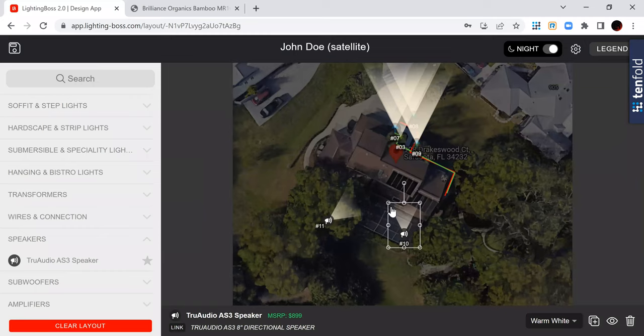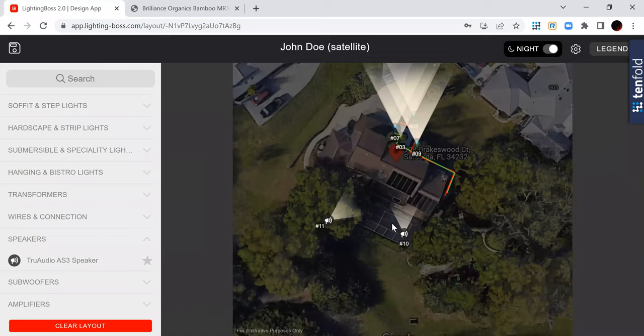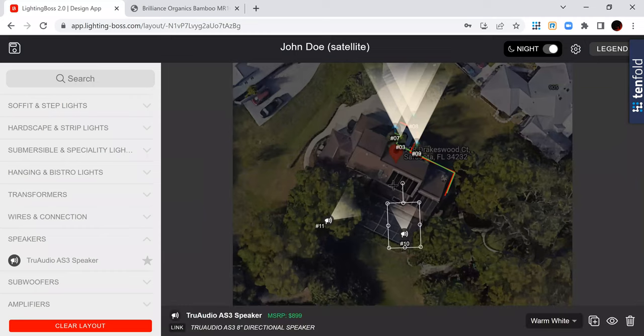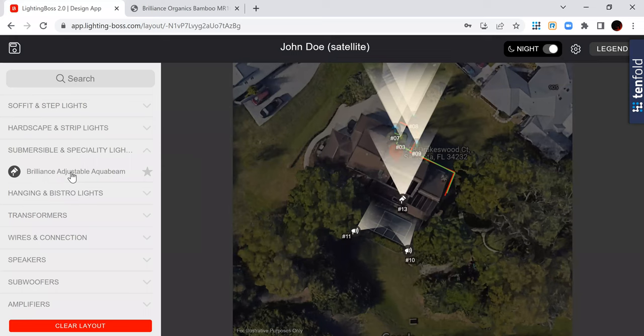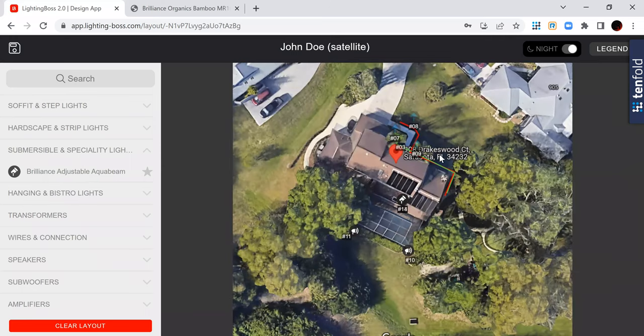Again, I'm always changing my width and height first, and then I'm doing my rotations. So again, just a very general idea of where I want those speakers to aim. But again, if I use this top-down view, I can get a really quick quote. Let me just get out of night mode.